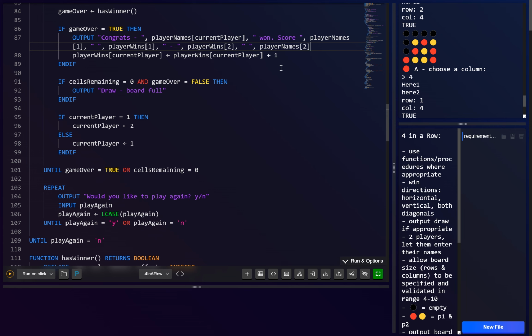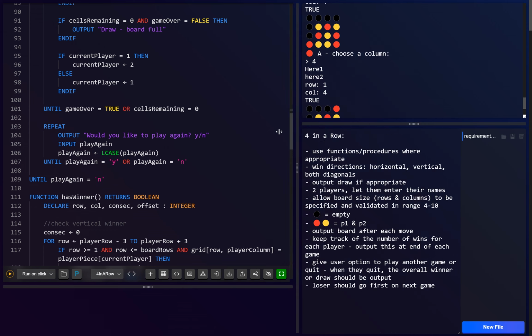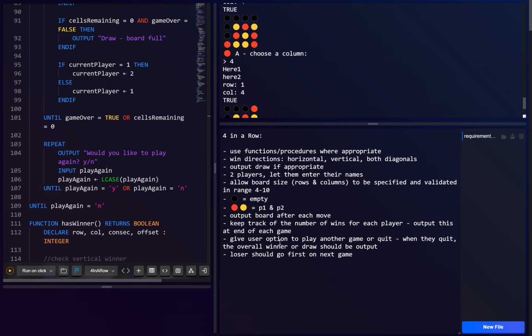Okay, so I think that should work, unless I've made a mistake. Right, and then I think at the end it just wanted one more thing. Yeah, so give them options: play again or quit. Right, and when they quit, the overall winner, or draw, should be output. Also, the loser should go first on the next game.